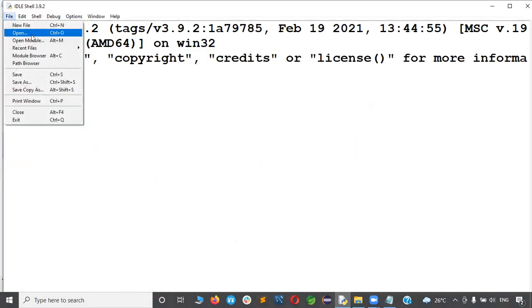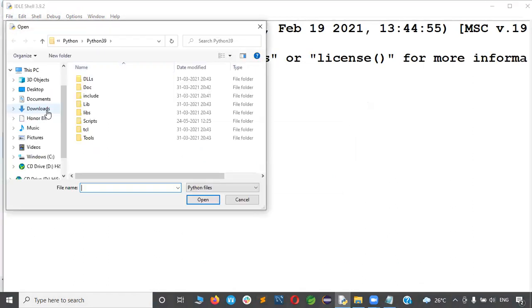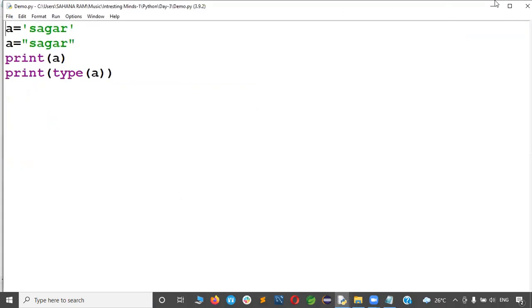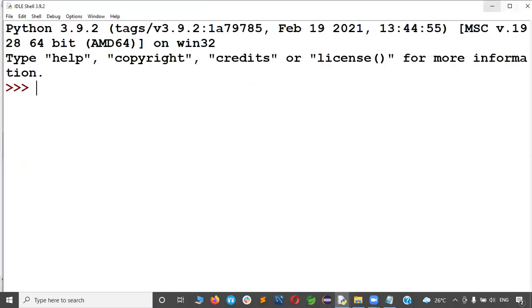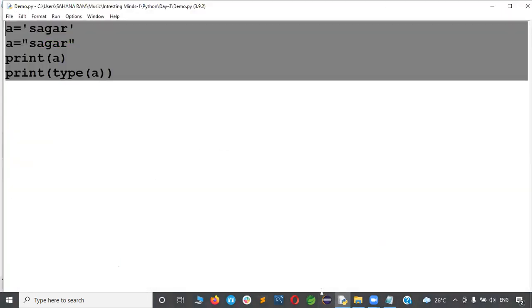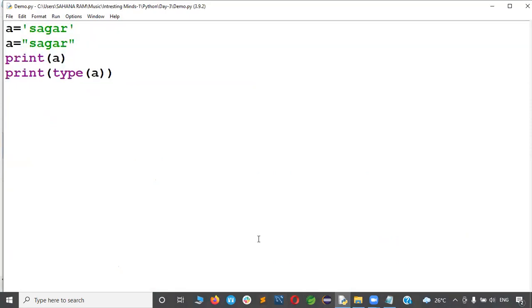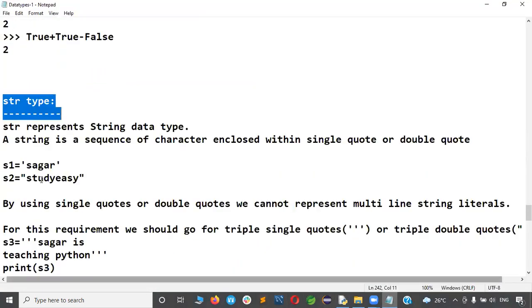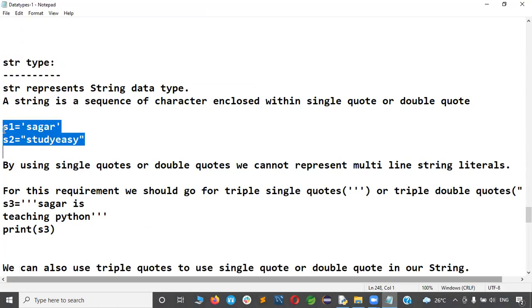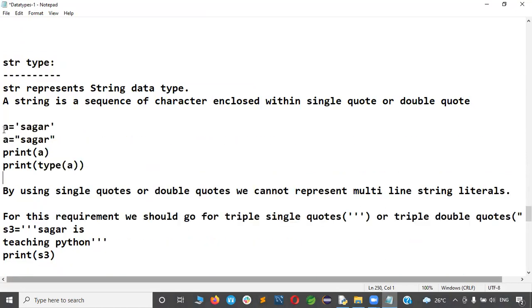I'll tell it as file open, and it is present in the music folder. Maybe the day 3 demo one, which I open and minimize, close this one, and come back here, select all, copy it. After copying it, coming back to the notes, maybe I'll have a couple of examples. Let me remove this one and paste it back here.